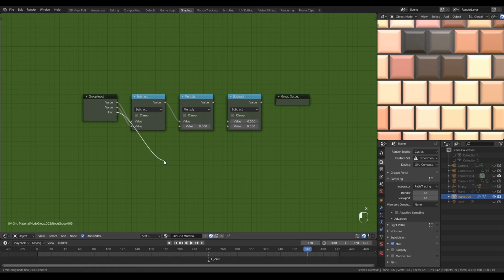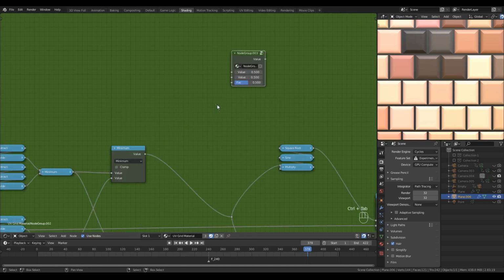I'm going to plug the factor into the bottom of my multiply node. And the final subtract node takes our first input value in the top and the result of the multiply in the bottom. The result of the subtract node goes into the group output. And there you have it. You have just created your own value mix node, which is exactly what I'm going to call it. And I'm going to click my shield to keep this one forever and ever because I use this node so much and you probably will too.